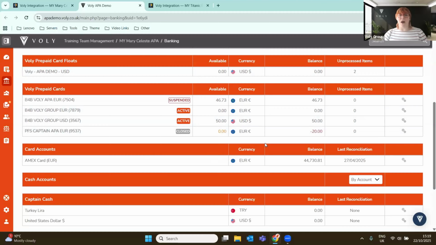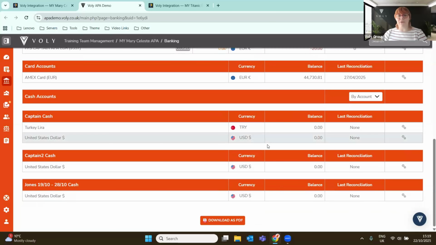So of course, with the use of the cards, it's nice and all integrated. Cash, again, everyone can log their relevant cash spend. So if you are somewhere that's cash heavy, no worries, they can add the receipt image and the spend on there.